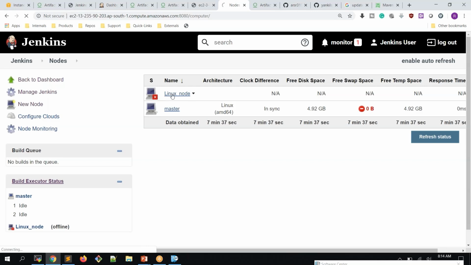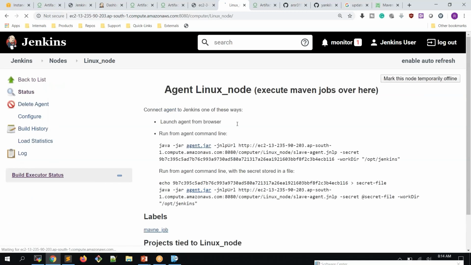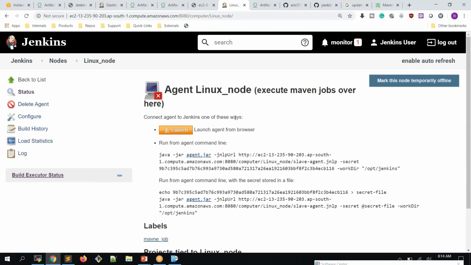I'm just clicking on Linux and it will give the instructions on how you can set up this Linux node. You can see here, select Linux node, connect agent to Jenkins in one of these ways. First one is this one, second one is this one. So there are two ways we can connect.